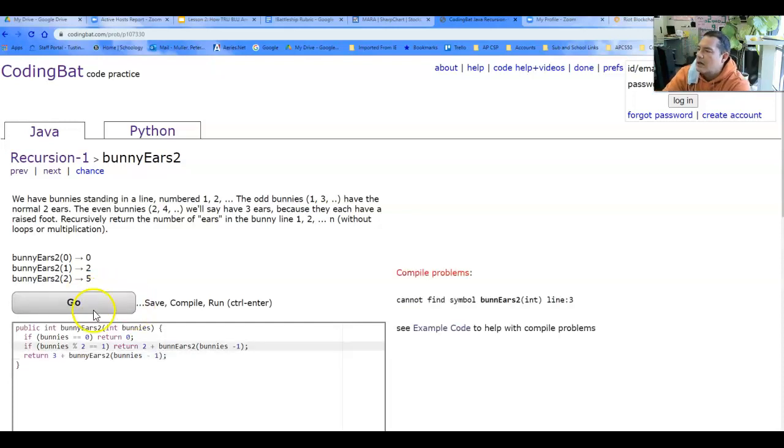And let's see how that works. What happens? I did not spell it right again. Okay.